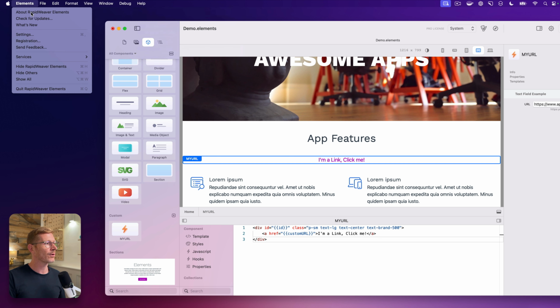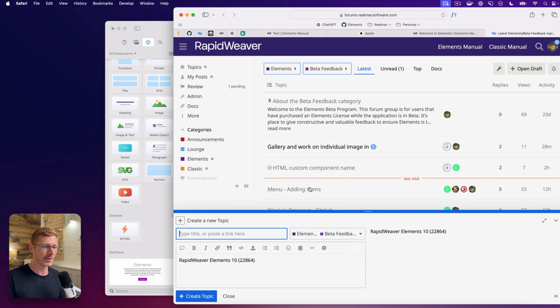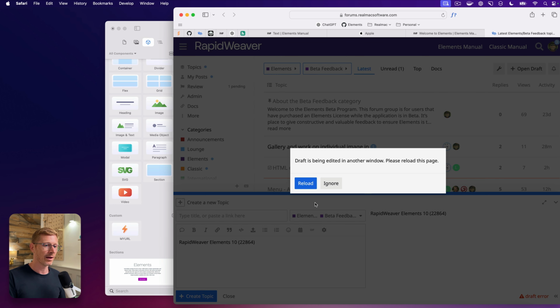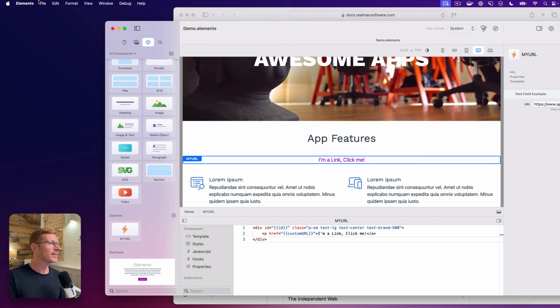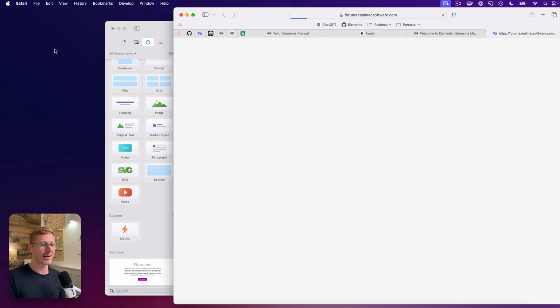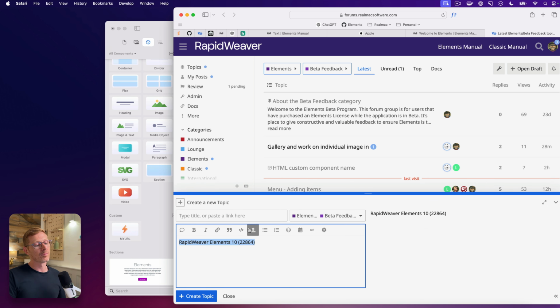And what else do I want to show you? We've also got this send feedback link. So now if you're using the beta, click send feedback, boom, it opens our forum. Oh, I already had something I was doing. I've got some open threads. Let me close that. This is the forum software. What would you like to do? I'd like to discard it. Okay, that's the forum software being naughty there.